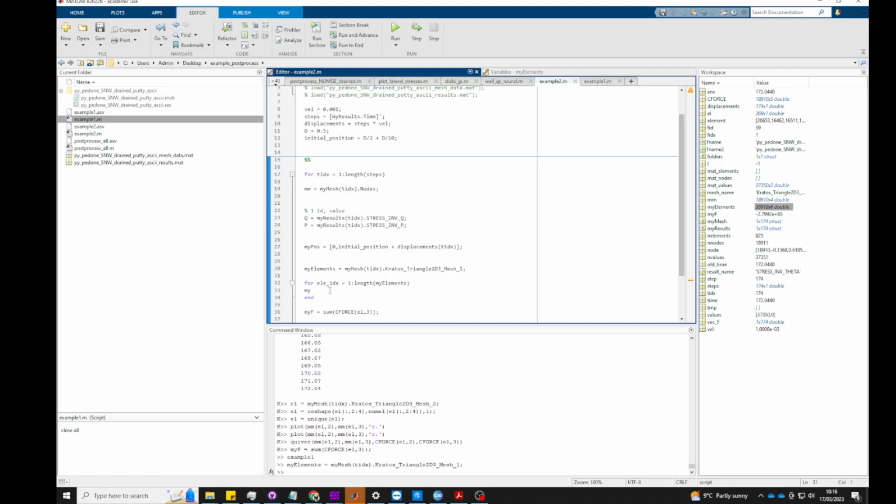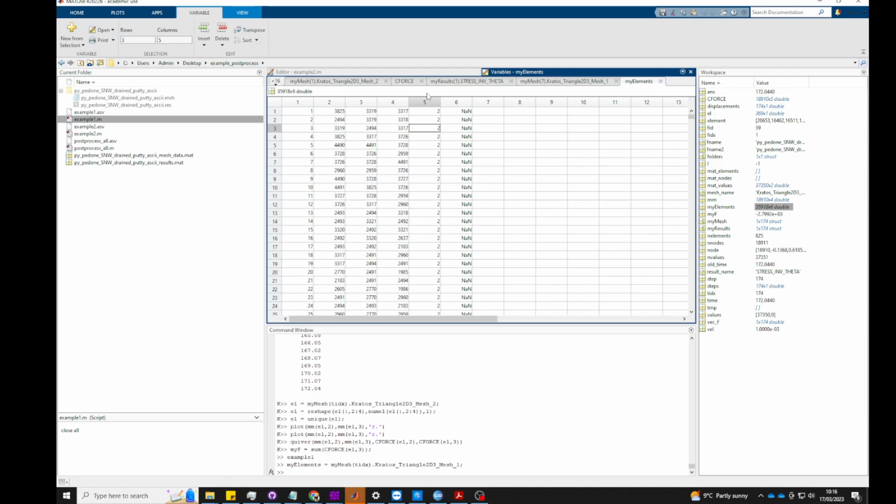So what we need to do is find the position of a given element, and the way we're doing this is my individual element is equal to my elements at element index. Let's call this my nodes, from 2 to 4, if I remember. Yeah, 2 to 4.